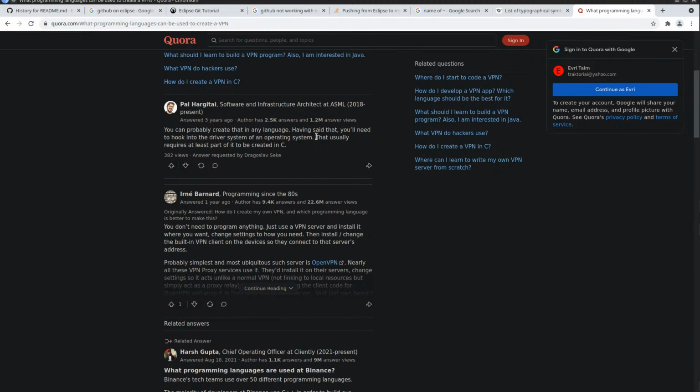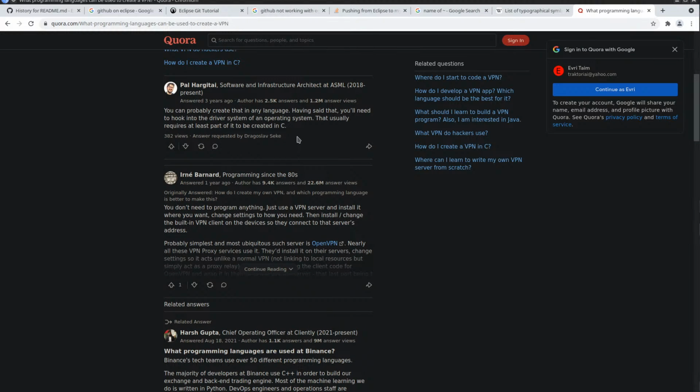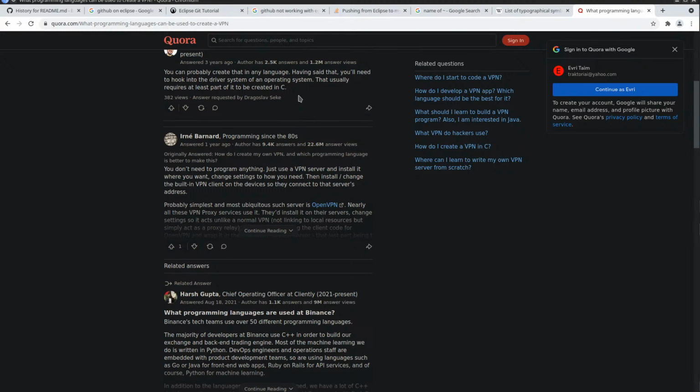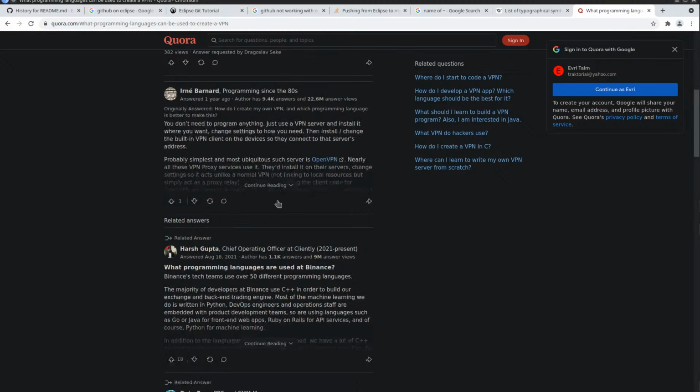Maybe. Yeah, I guess you... Not sure if you would actually need to go as deep as interacting with the driver directly. I'm sure the tools provided by the operating system would be enough. But you know, maybe there's a security issue, maybe it could be hijacked along the way somewhere, somehow, but not sure it's worth worrying about that at the moment. Yeah, you don't need to program anything, just use a VPN server installed. Yeah, that's a good point.